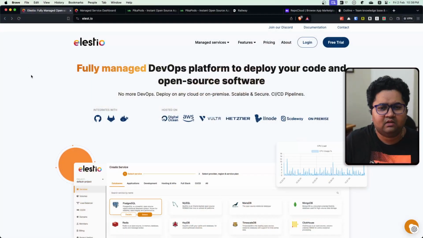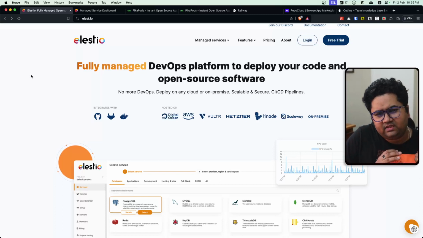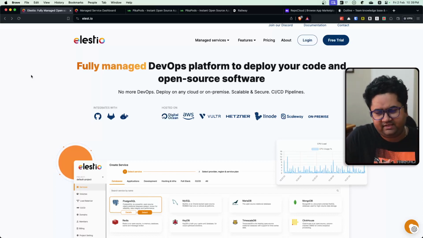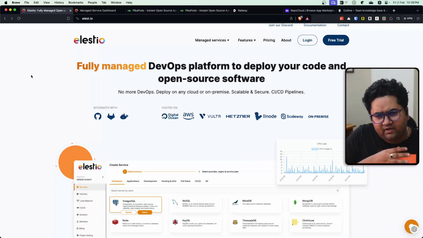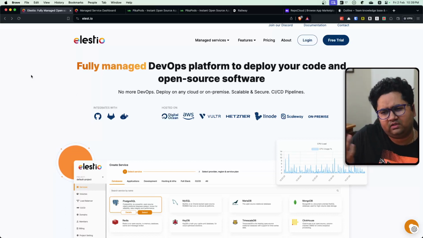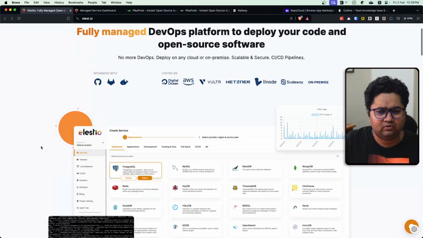Let's get started. So the first one on the list is Elastio. And this really is offering itself as a fully managed DevOps platform where you can deploy your code and open source software, kind of what I started talking about. The way it's unique is it integrates with different platforms where you could host your artifact like containers or your code, be it Git or GitLab. Fundamentally, you can also connect it to different cloud providers like DigitalOcean, AWS, Vultr, Linode, and it has some options. So it's fairly customizable and elaborate in that sense, and you should be able to leverage it.